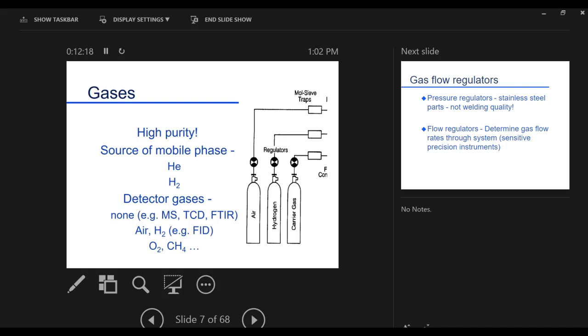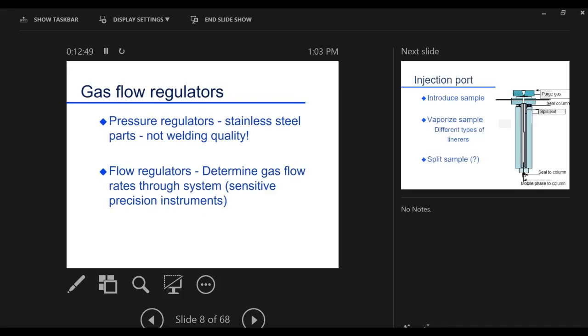The detector over there that I mentioned before, if it's a flame ionization, I have to have something that supports the flame. I need hydrogen to burn and air to permit it to burn. So for my flame ionization detector, I need air and hydrogen. But there's other gases too for specialized detectors. And so it depends on what you're measuring. You may have no gases, no flame, or you may have some combination other than that.